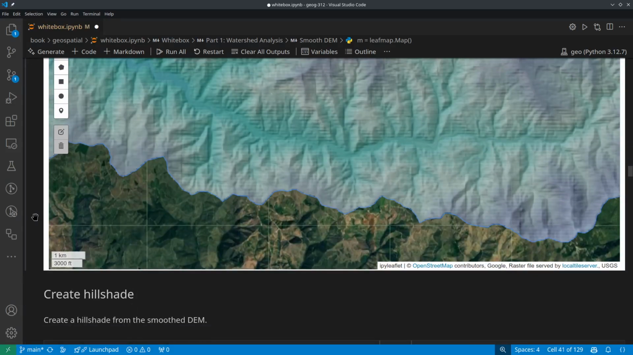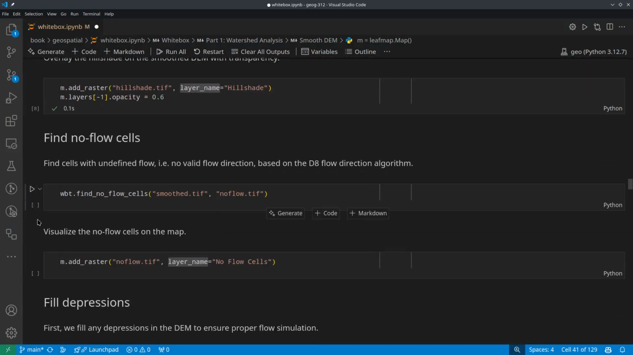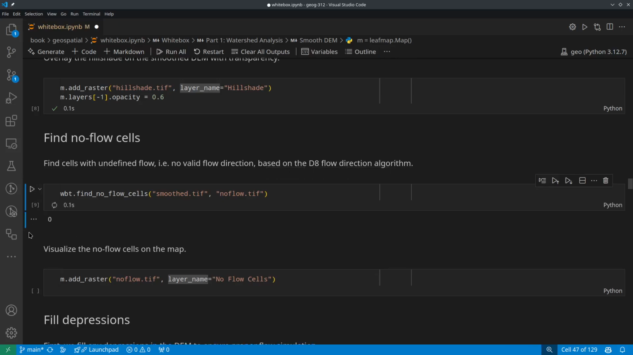Okay. And so the next step is to find some of the so-called depressions, no-flow cells. Basically, in the DEM, any pixel that has a value lower than its surroundings is going to be a so-called no-flow cell. That means if you're trying to do simulation on hydrological flow, the water is going to get stuck in those pixels, and you can use this tool to figure out where they are.